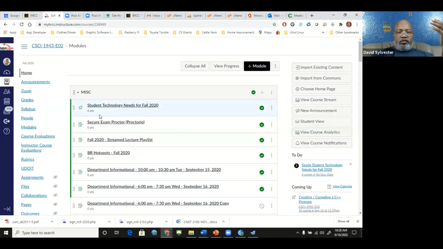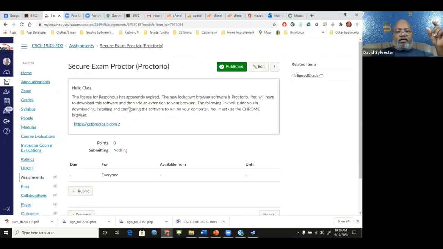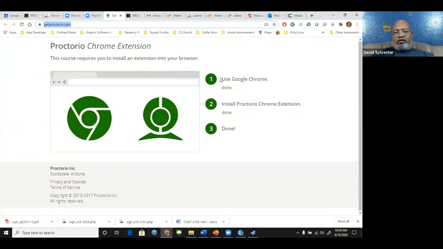This information that you see is student technological needs for fall 2020, Proctoria, which is browser protection, a lockdown software that we're going to use. Now, you're going to have to download Proctoria. You need Chrome. You have to have Chrome on your computer. Once you are in Chrome, you click on this link, and it'll take you through a process. And then you have to install the Chrome extension. Once it installs the extension, it'll go through a process, then it'll say done.